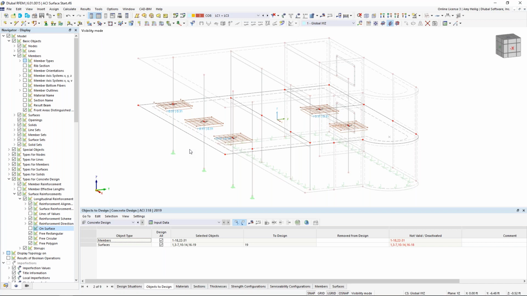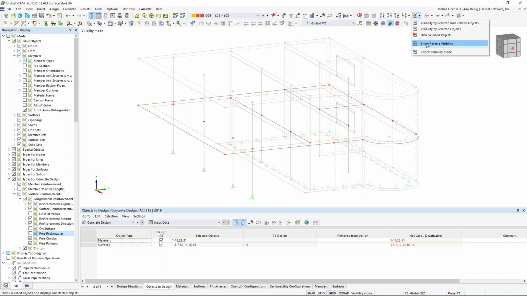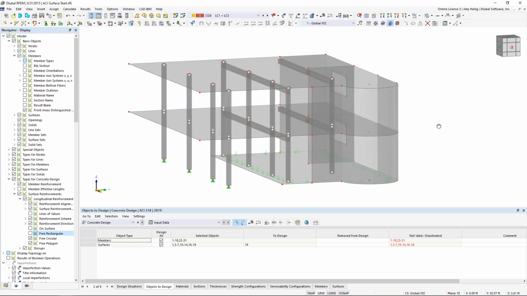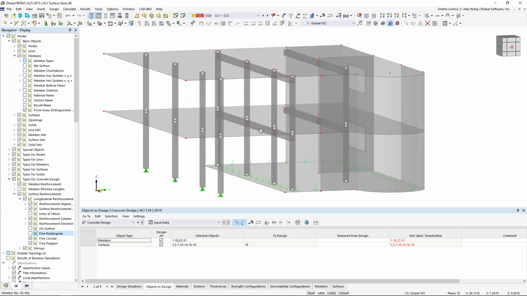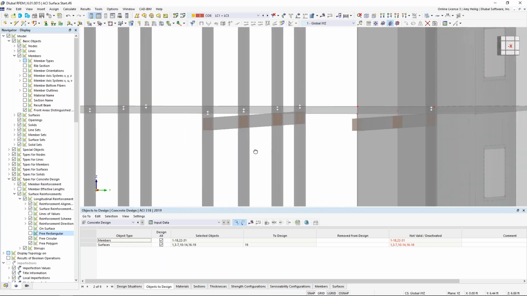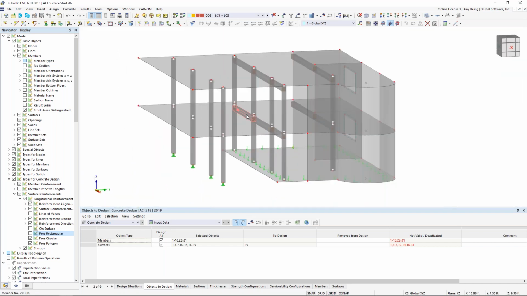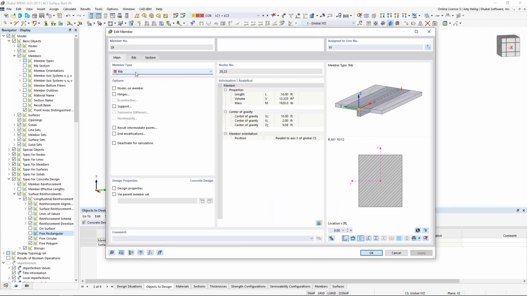But before we do, I'd like to define a little bit more reinforcement for some of these other elements within the structure. So let me turn off the free rectangular, and I will turn off the local axes of the surfaces, and I'll cancel this visibility mode and turn this back into the rendered building here. So notice we have these beam elements that drop below the bottom of these slabs. Well, these are special members. If we double click on them, the member type is set to rib.